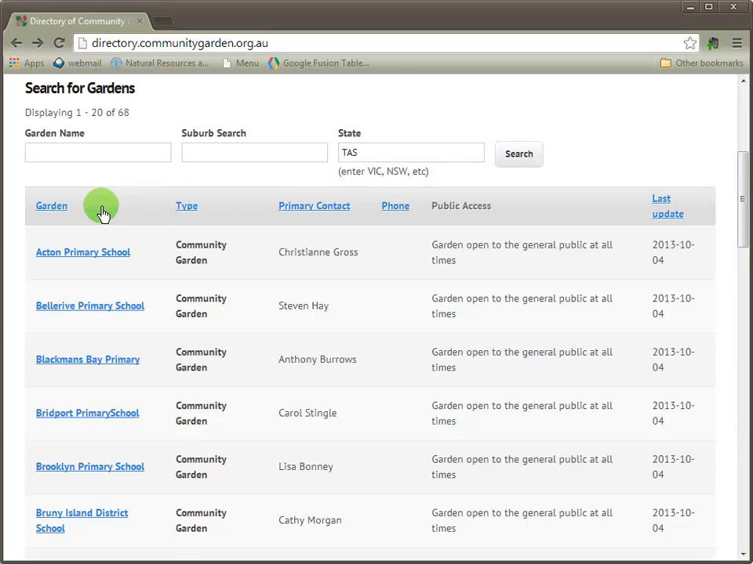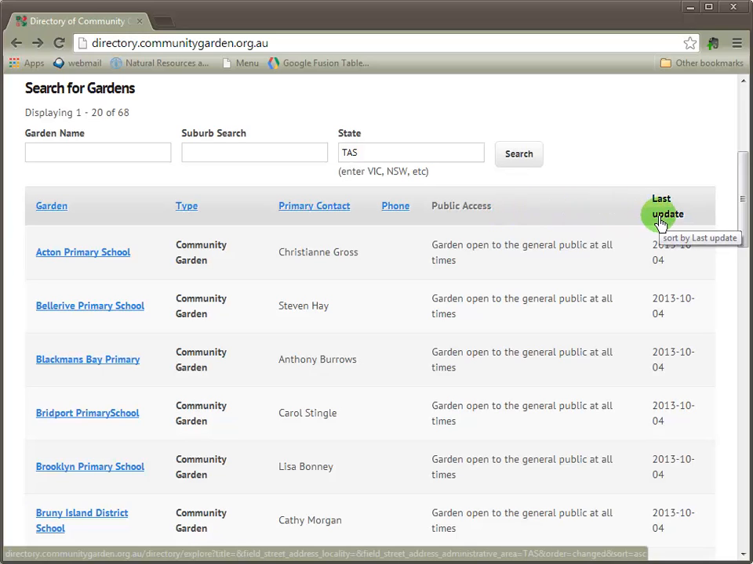You can see the garden names here, A, B, C, and so on. Also at the top of the page are the type of garden. This can be populated with community garden, school garden, verge gardens, etc. We also find that there's a primary contact name, if known, and a phone number. Next, we have the public access rules. How can you get to the garden and how may it be accessed? And finally, we have the updated date. This tells you how frequently or when the last update was for this particular listing.